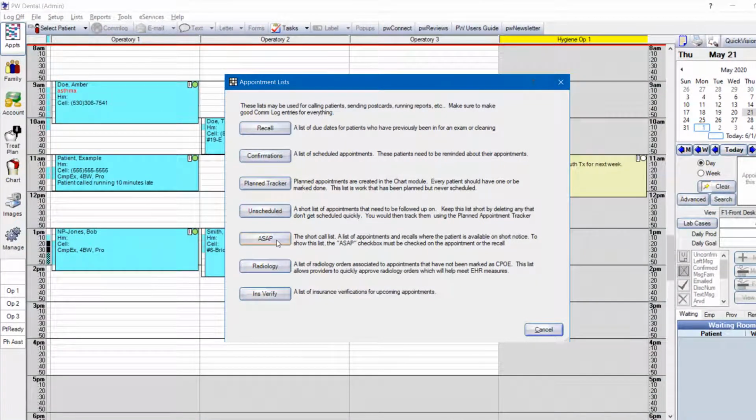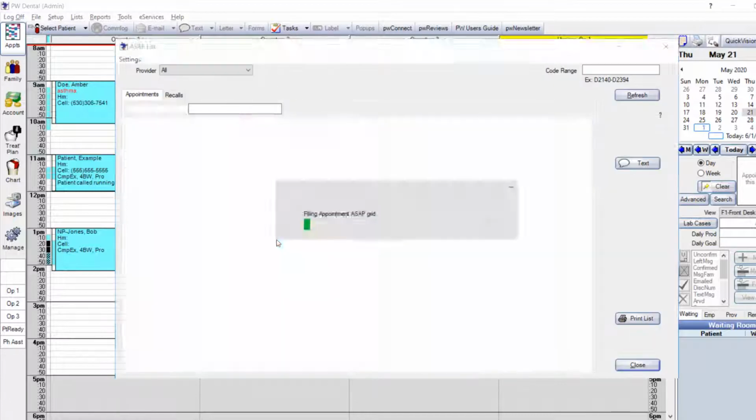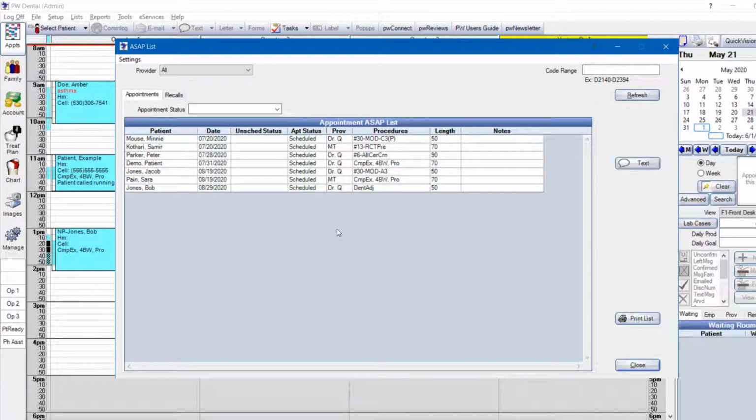The fourth is the ASAP list, which is a list of patients that are currently scheduled but would like to come in for treatment sooner if you have an opening. You can send a mass text to selected patients letting them know that you have an open slot available, and they can text back for more info to schedule or get that earlier time. Again, the mass text works the same way as with the other appointments lists.